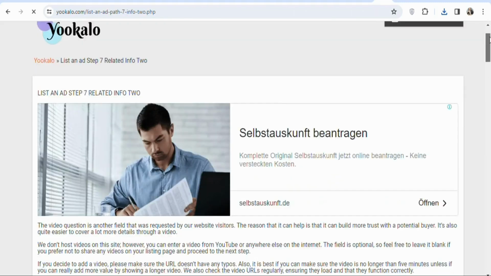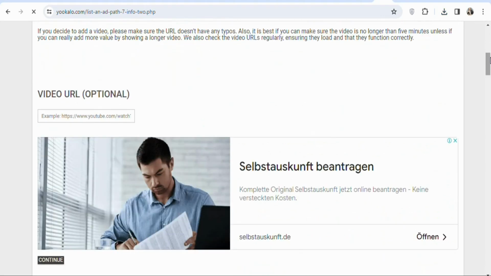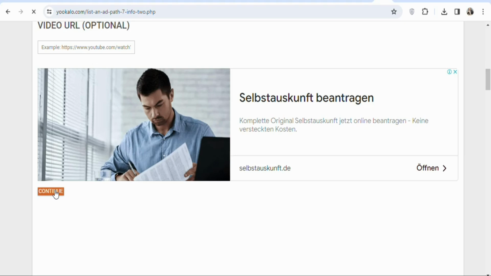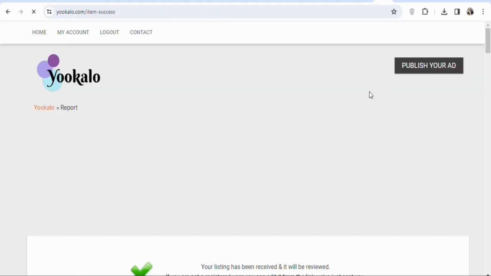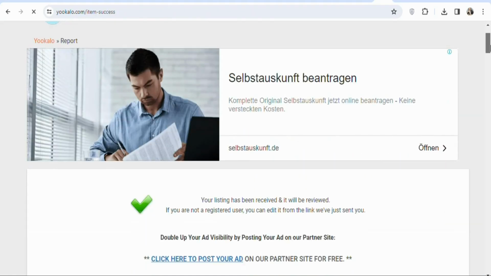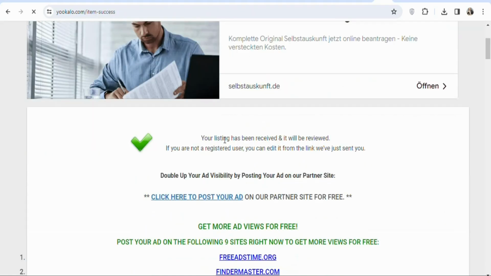Once you click on continue, you're going to see the last page. You can see video URL, that is optional. Just leave it and then click on continue. Once you click on continue, you're going to see a page like this. Click on submit. Once you click on submit, your ad has been submitted. You can see your listing has been received and it will be reviewed. Your ad has been submitted onto the website and is going to be reviewed.